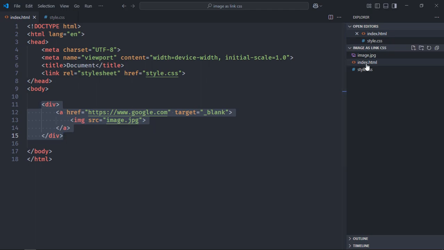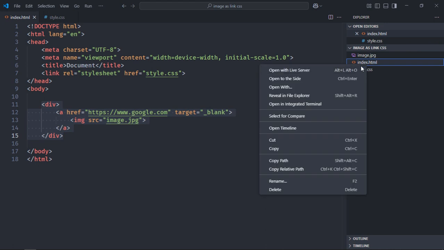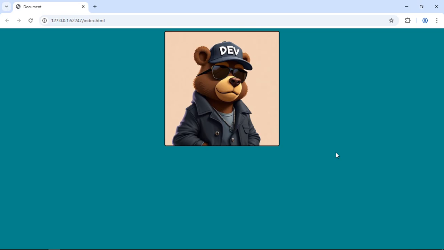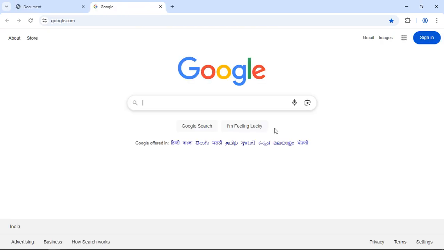Now open this file in the browser to see the output. And there's the output. Now let's click on this image to see if it is working or not. And you can see it is working.